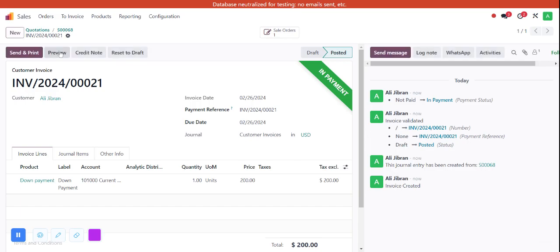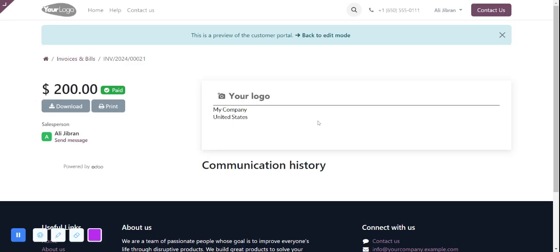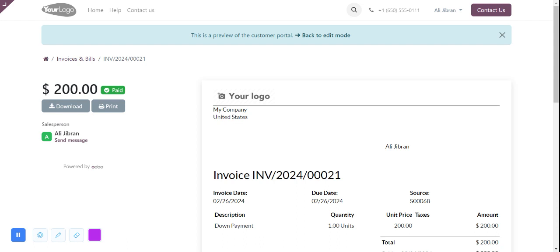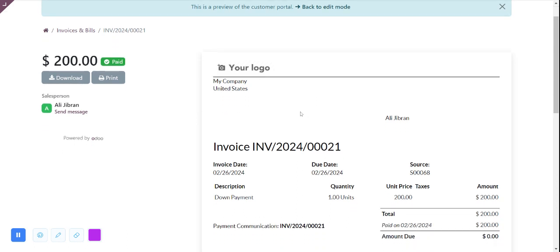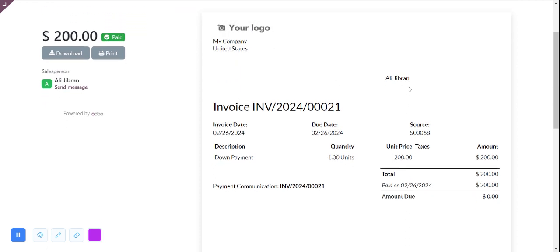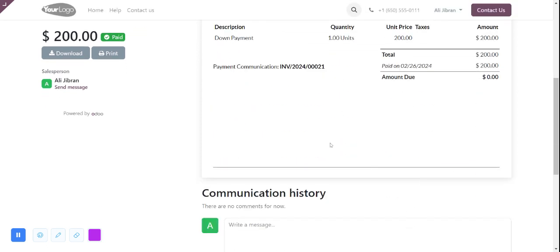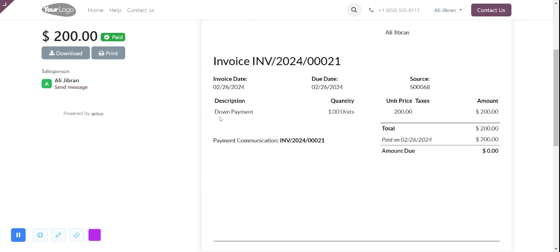Now you can see the preview of the invoice that the customer can see. It can be the PDF form that you will make available to us. Here will be the logo of Briary Energy, address of Briary Energy, name of the customer, invoice number, and all that, and it shows that it's an invoice against the down payment for $200.